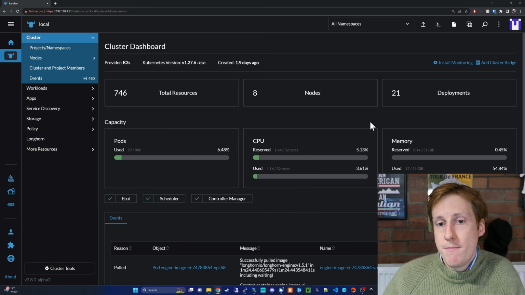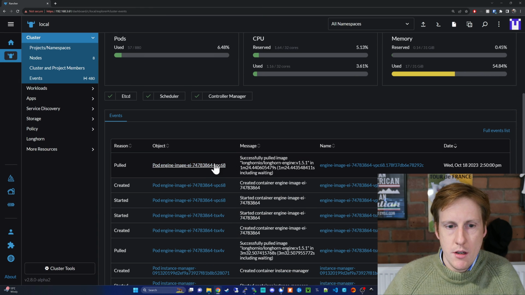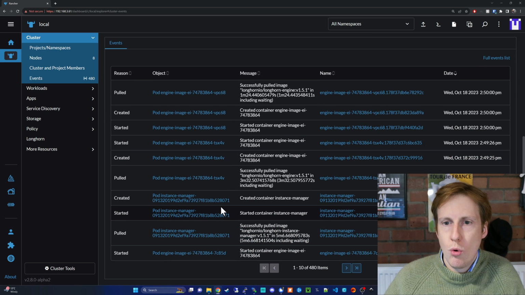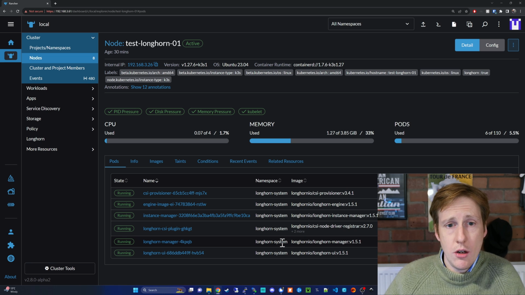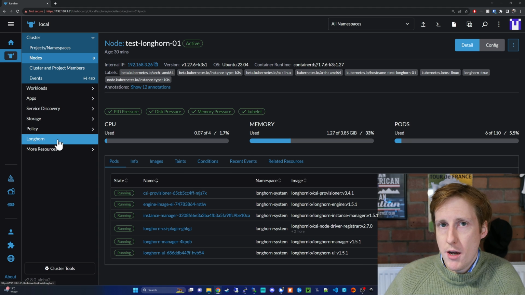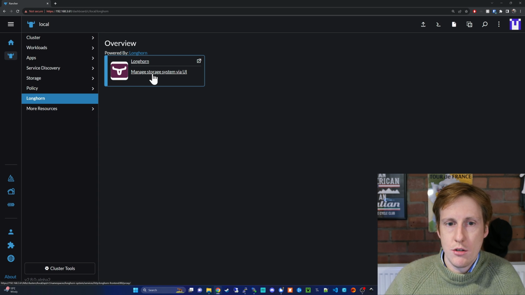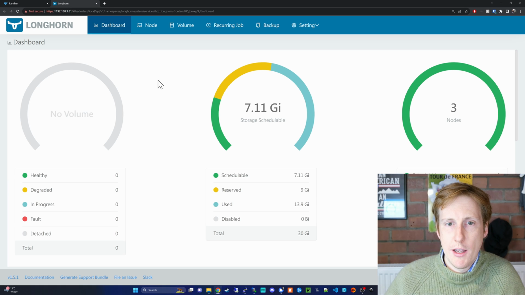So over in my Rancher, you can see things have been pretty busy. There's loads of things that have been pulled, different containers that have been started, all of those things. And if we check on one of our Longhorn nodes, we can see that there's a number of images that have been deployed here. So that all looks good. Also now, you might notice there's Longhorn on the left. That's a good sign. So let's click on Longhorn and we can go to the Longhorn manager. So if we click on that, put your sunglasses on, unfortunately there's not a dark mode at the moment. But this is the dashboard for Longhorn.